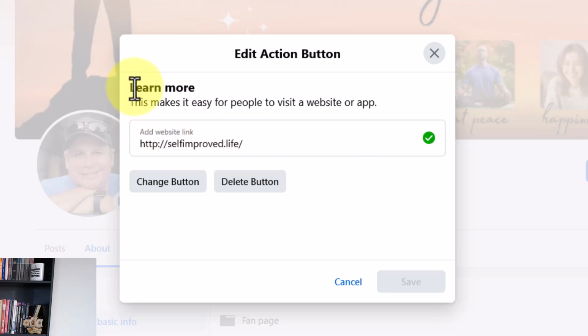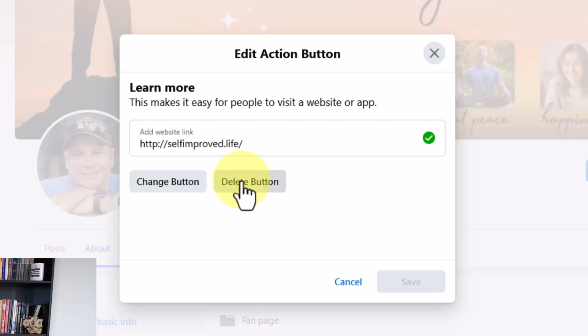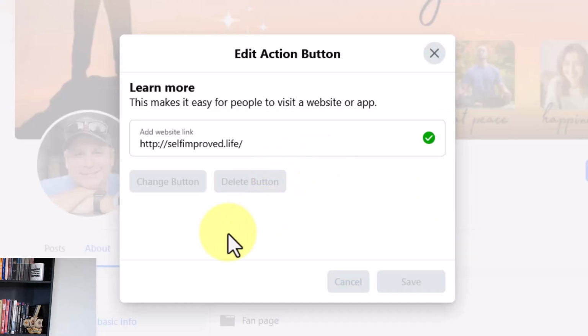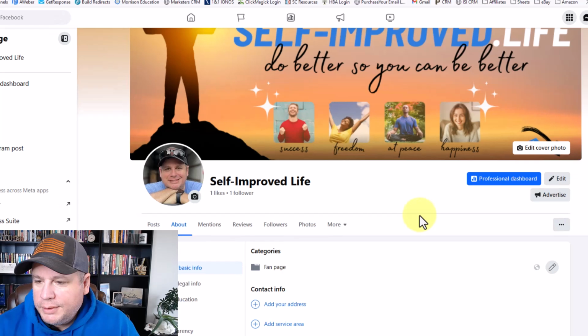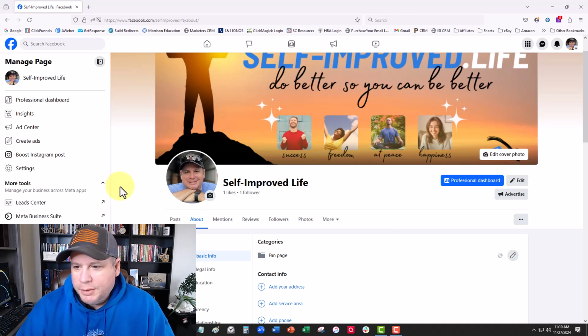And again, I have it set to Learn More, and it's taking people to my website. So for now, I'm just going to delete the button. I'm not going to change it to anything. I'm just going to delete it completely, and I'll add that back later. So click on Confirm, and now it's deleted. It's just going to be a generic page, and I'll have to go back and check it. It might just be something generic or defaulted, like to message me or something. All right, so I've done that.